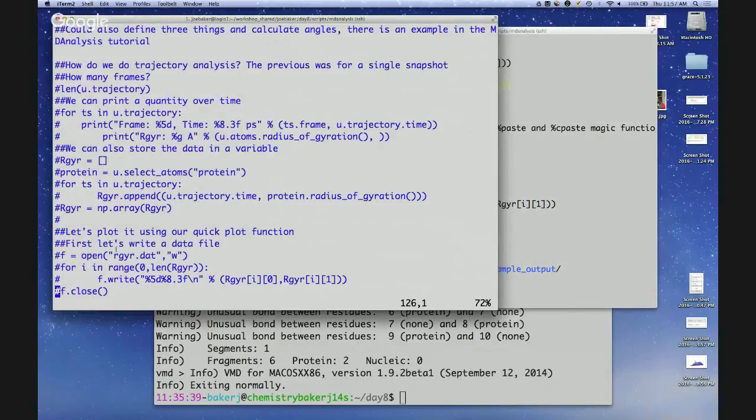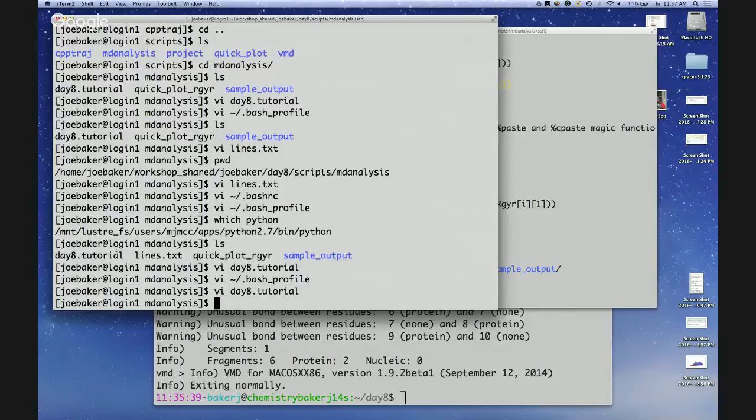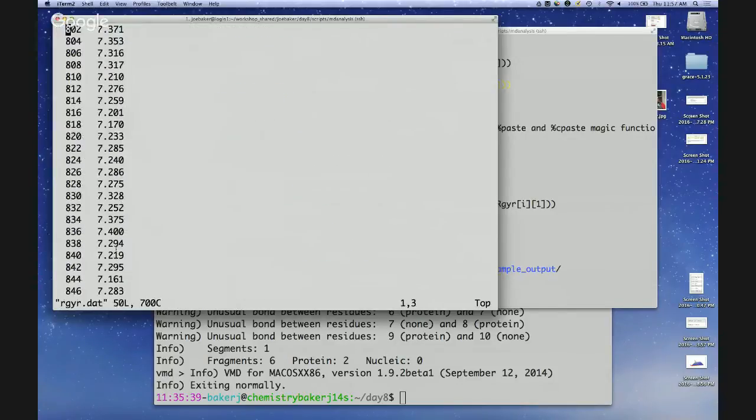So let's go back over here. Let's go ahead and close this day 8 tutorial file. Let's take a look inside that file. And what do you see? Well, you see 2 columns, right? The first column is the time values, and the second column is the radius of gyration values. Okay, so in fact, we were able to just print out all that data to the screen.